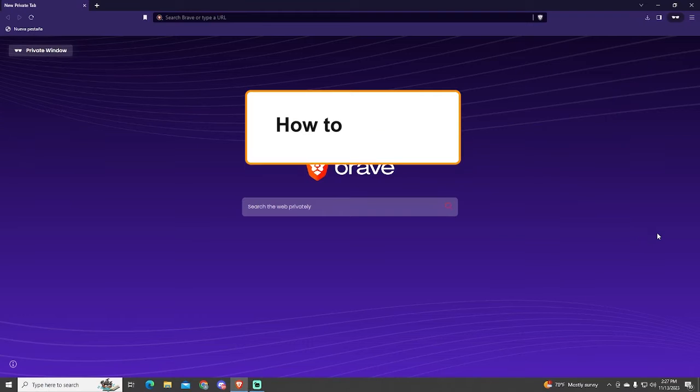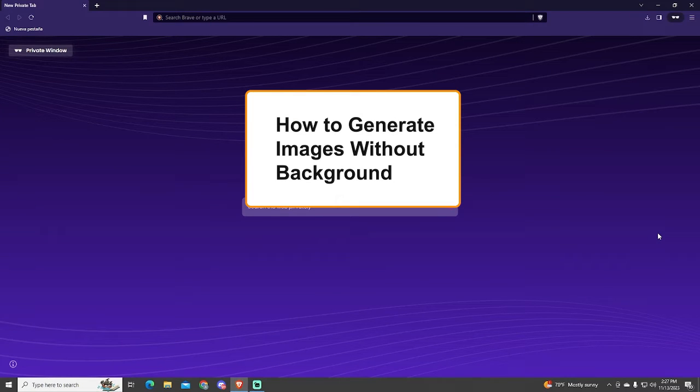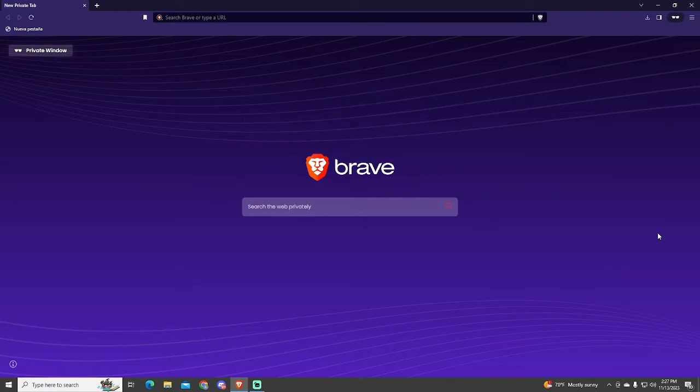Hey guys, if you want to learn how to generate images without background using Ideogram AI, this video is for you. Ideogram AI is probably the best free Midjourney alternative. I think it's the best image generator at the moment. I have a lot of tutorials about it already. Some of you asked how to generate or remove the background of the images, so that's why I'm doing this tutorial. To do this, just open your browser and go to ideogram.ai.